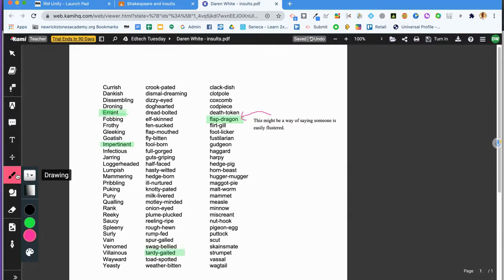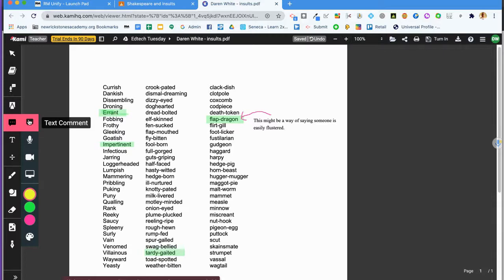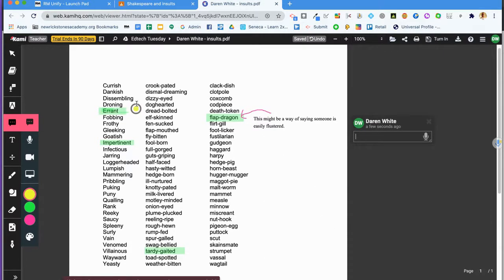Okay, and the teacher can do the same in return. If we use the comment options, we can just add a text comment. So I can choose anywhere in the text, and you just get a little marker point there, and we can say here, I think this means someone who gets things wrong a lot. And I might add that as a text.